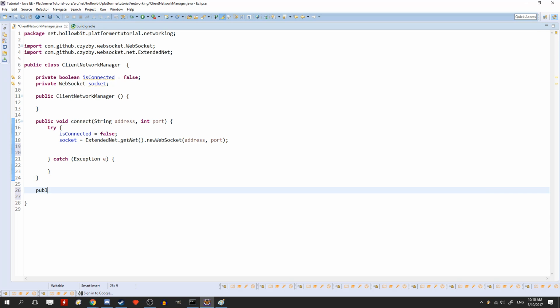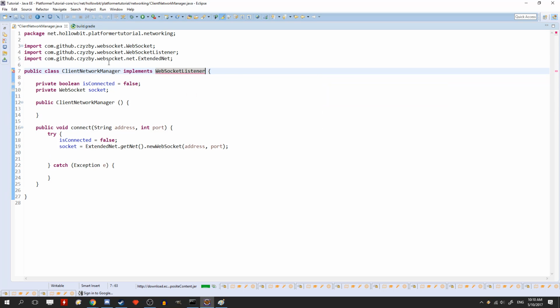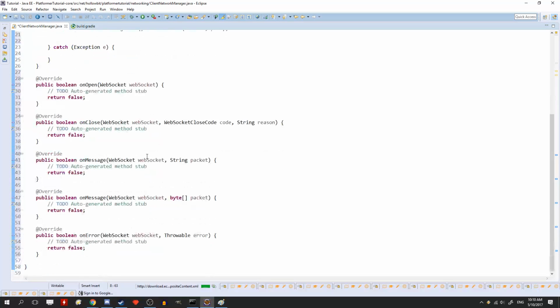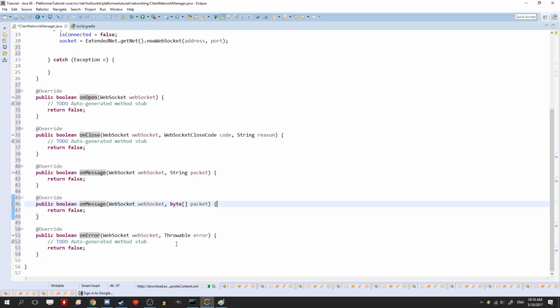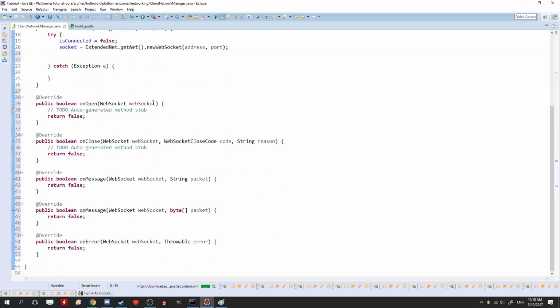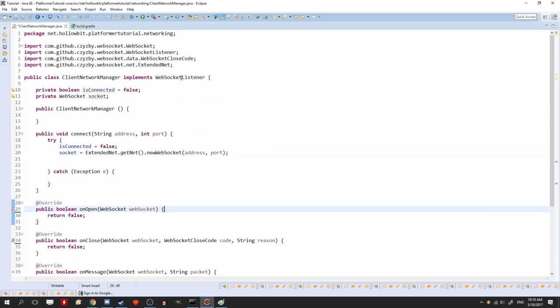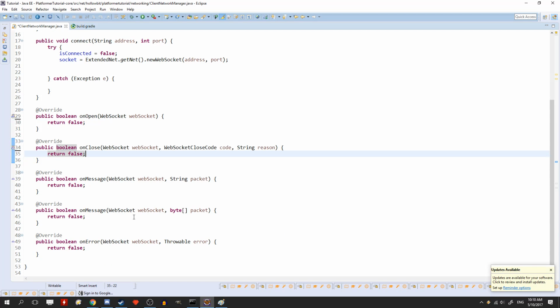Okay, and we're going to create a WebSocket listener method. Whoops, let's just implement it. So implements WebSocket listener. Okay, so we got our methods here. Actually, I think there's an extend. No, it's okay. We'll keep it like this. Because if you do it abstractly, like if you extend, I think it's a WebSocket adapter, you don't have to implement all of these, which is nice.